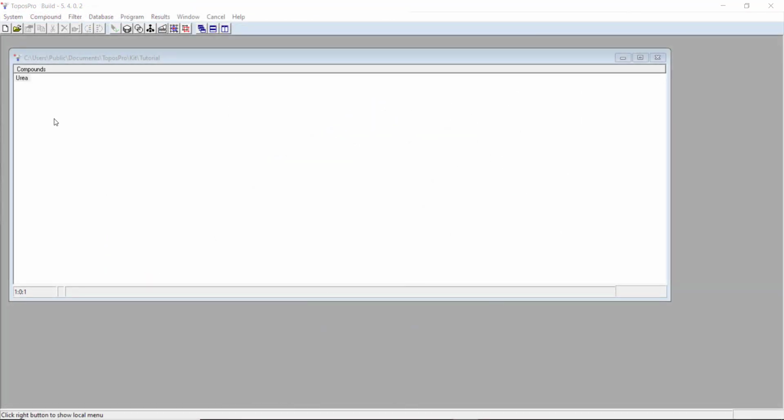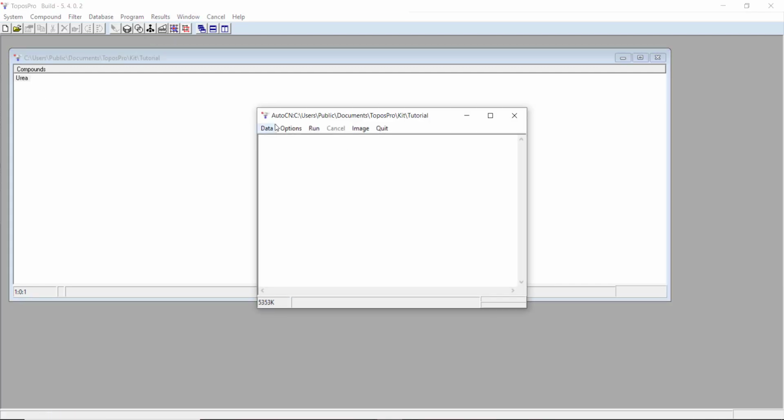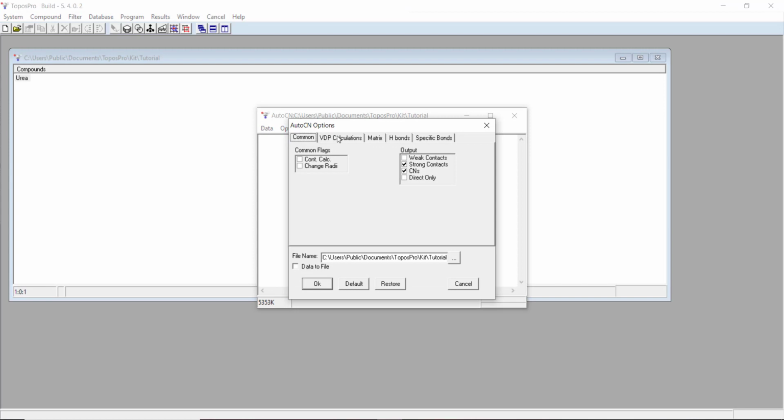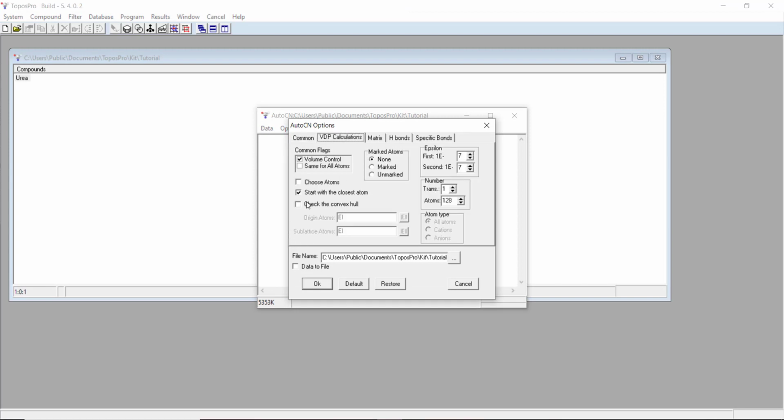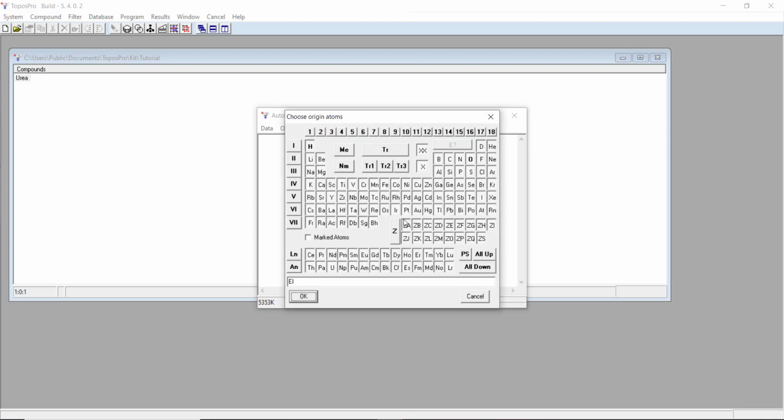So there is another way that you can have control over the solid angles approach. If we go into AutoCN again, but go to this tab instead, the VDP calculations, you can click Choose Atoms, and it unlocks these two boxes here. So this gives you control over which atoms your VDP are calculated between. So the EL just stands for elements, so all elements. So let's say we only want to look at hydrogen to oxygen and oxygen to hydrogen bonds.